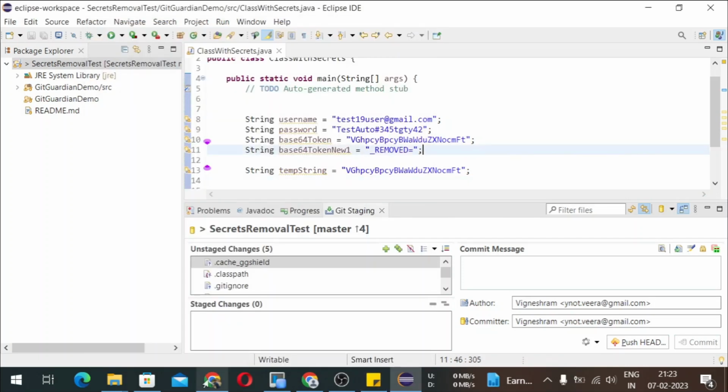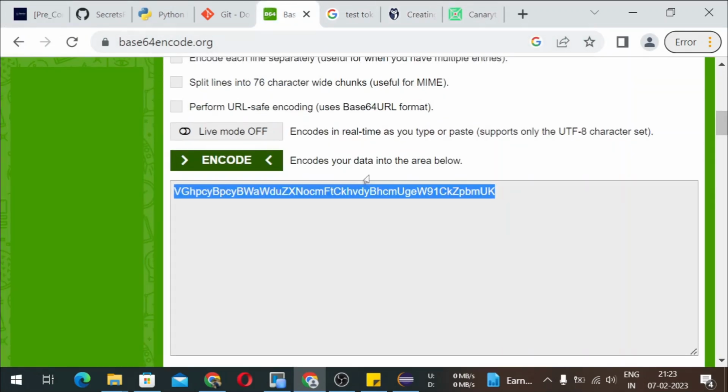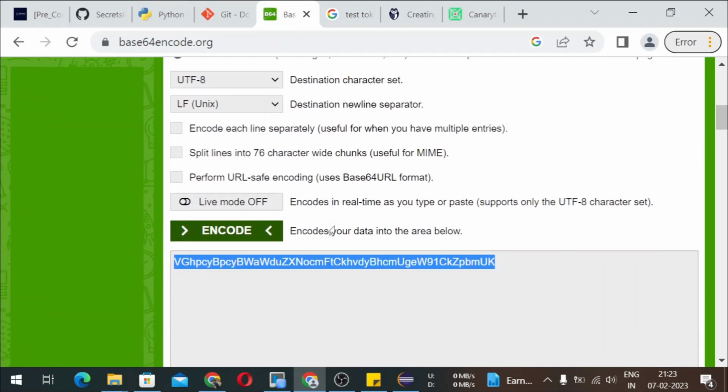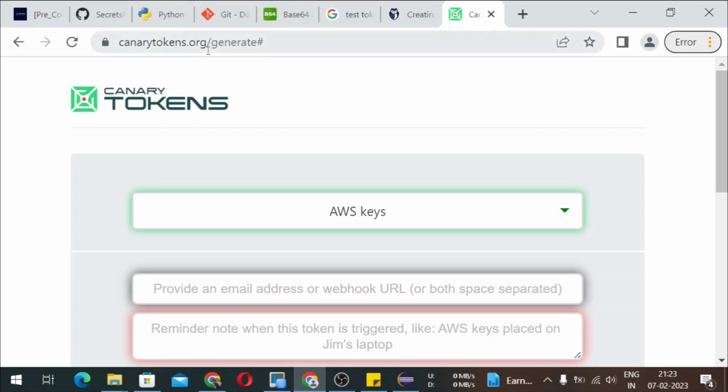If you want some test base64 tokens, you can go to base64encode.org and create your own token by entering some text, and it will automatically convert it to a base64 token. Or you can also go to canarytokens.org, which will provide you some real AWS keys over here. For this moment I already copied one.